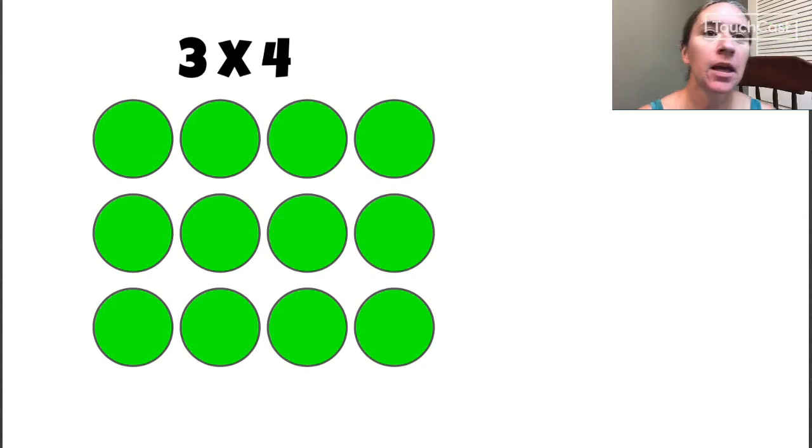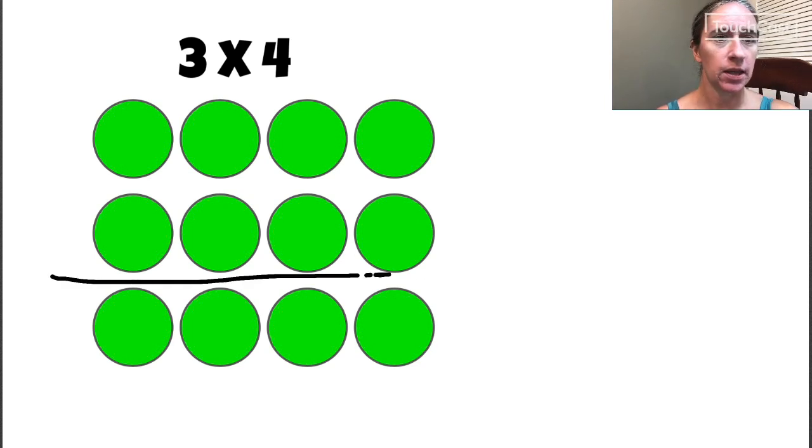Thanks. All right, so we are going to be doing a trick with our arrays to help us visualize what numbers times 3 are. And what I have here is an array for 3 times 4. You can see my 3 rows of 4. I'm going to kind of split my array into 2 sections, like that.